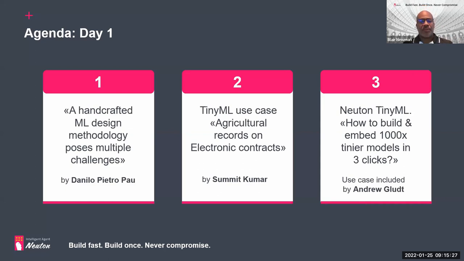From there, we'll have Sumit Kumar, who will be talking about one of the use cases that he's been able to implement from an agricultural perspective. And then also for today, you'll be joined by one of my colleagues who will give an overview as to how you can be enabled, as I mentioned before, to produce these models in 3 very simple steps along the way.